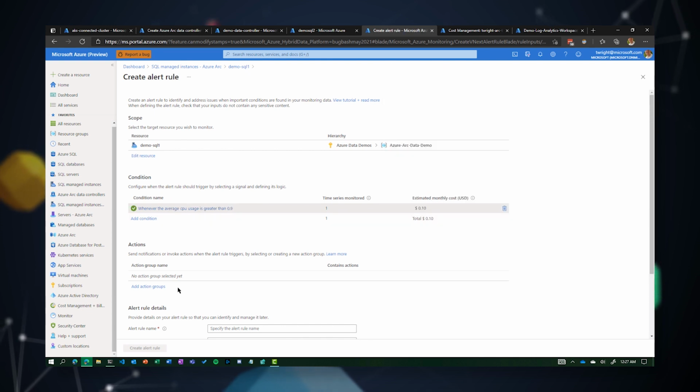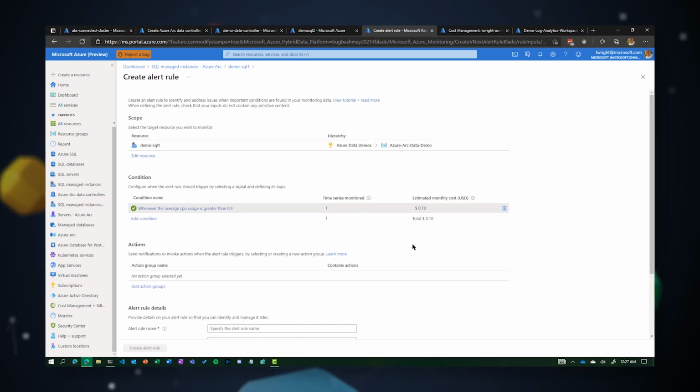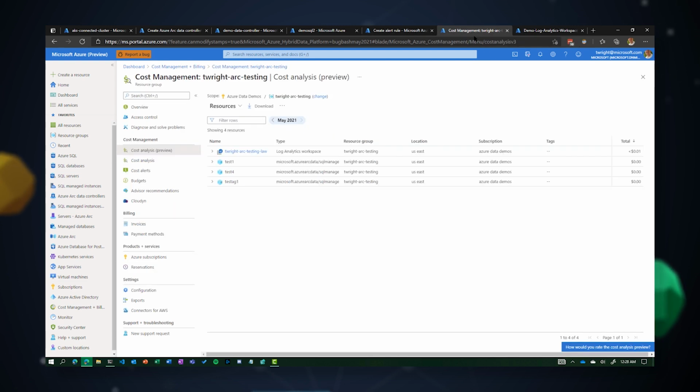So I can set up an alert like that, set up my notification action to maybe send me an email. This is a really great way to leverage these built-in capabilities in Azure by sending this metric data up to Azure, and then you can leverage that inside of Azure Monitor. Now, we also have integration with Azure Cost Management.